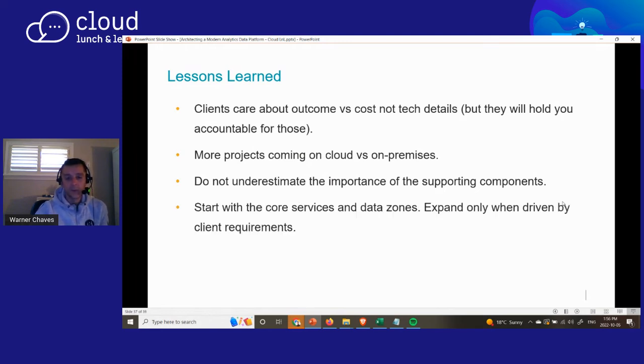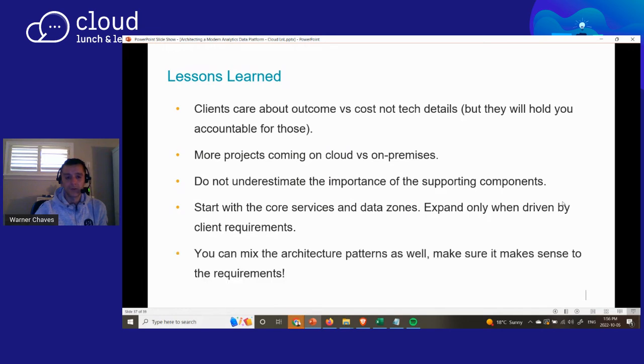Okay, start with core services, core data zones. Maybe you just want to do separation by storage accounts. That's fine. Only expand if you are driven by client requirements. Don't fall for the buzzwords, don't fall for the hype. Make sure you know why you're doing what you are doing.